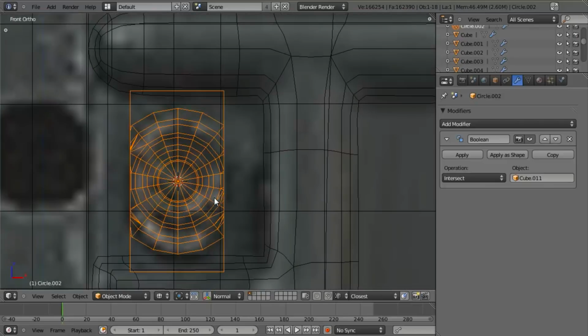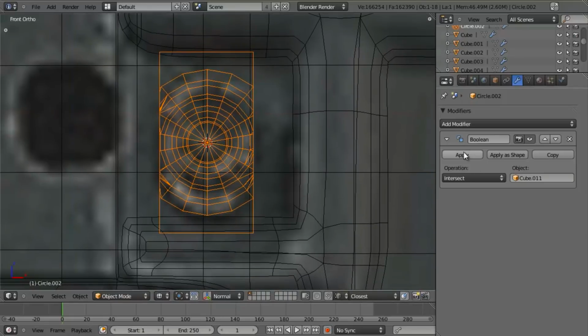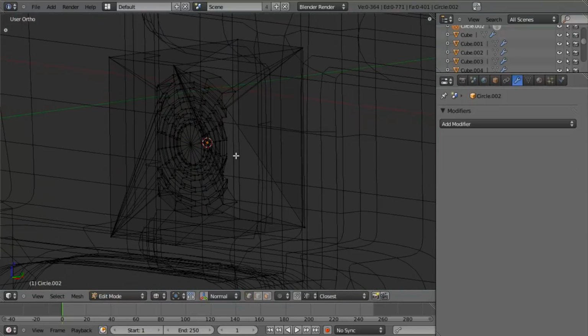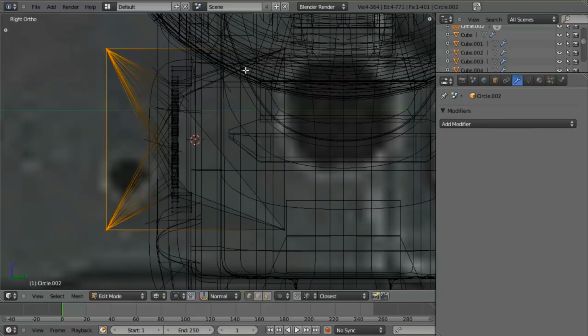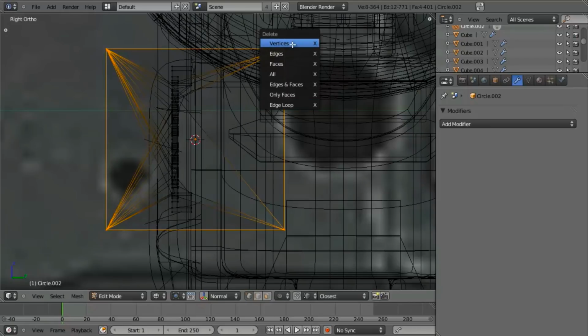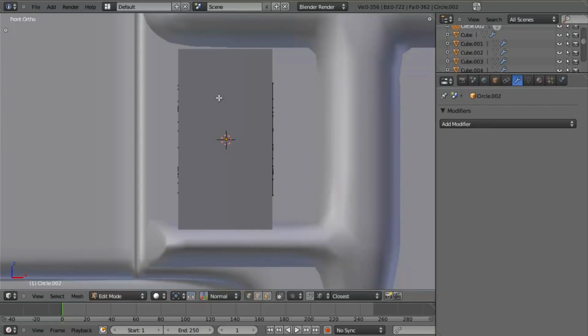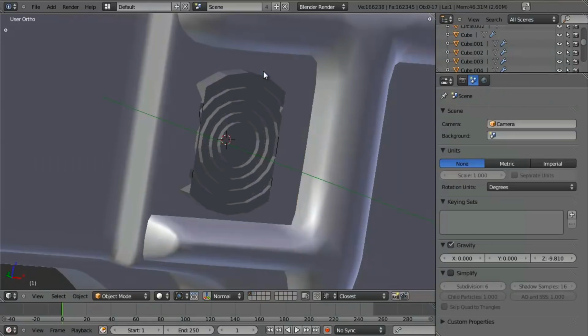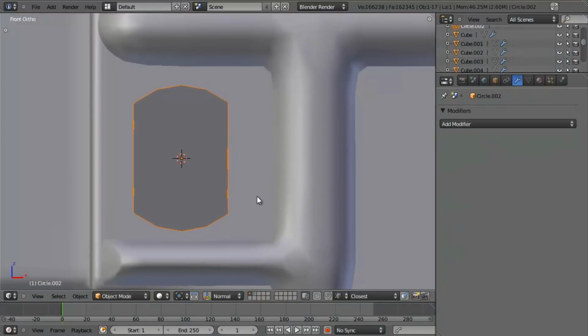There we are. And then we're going to go ahead and click apply. We're going to hit Tab to go into edit mode, and then let's just select these vertices, hit X, and delete vertices. We'll go ahead and select that cube, delete it, and that then applies that.